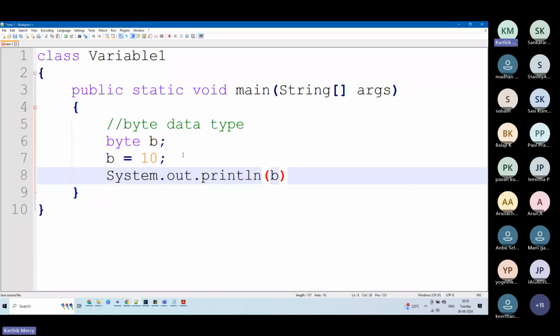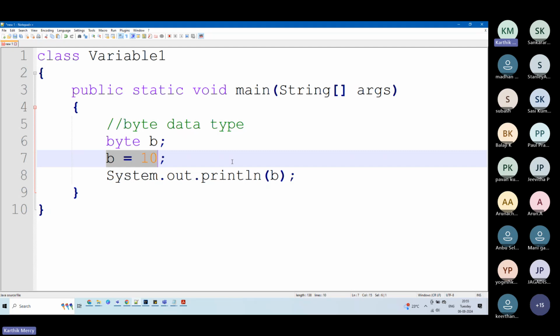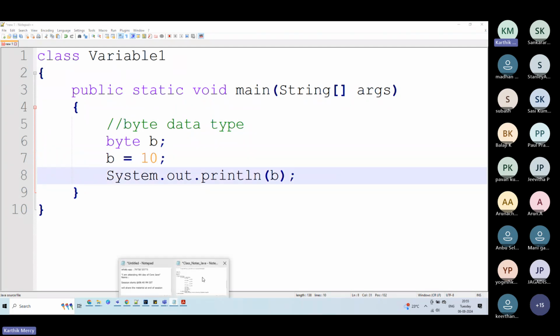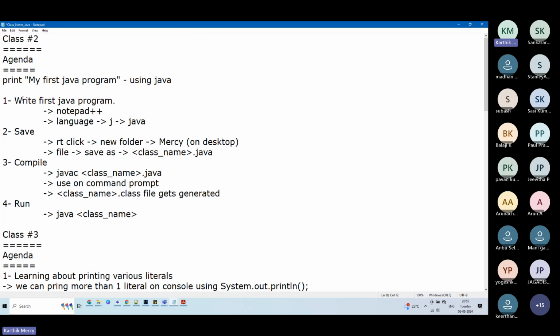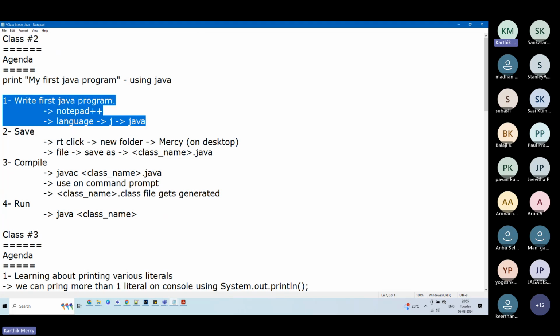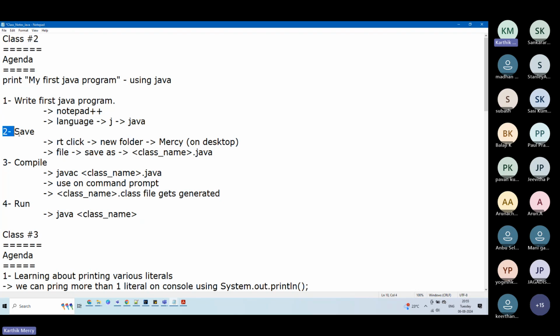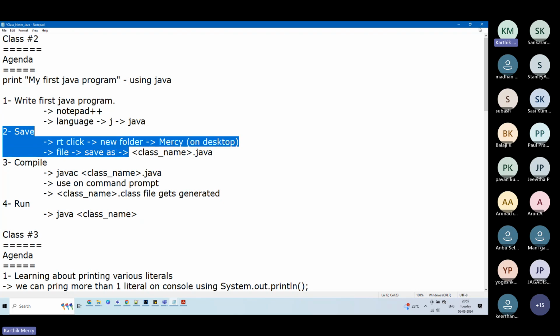Okay. So what I did, guys, as I told you, byte is a particular data type. What I did is I've taken a variable, right? I'm assigning a particular value called 10 and I want to print it. Now, let me go to the steps that we actually used for writing it. Like step number 1 is done, which means I have written my first Java program. So I have to do the second one, which is to save, right?